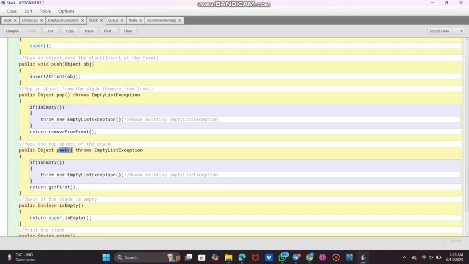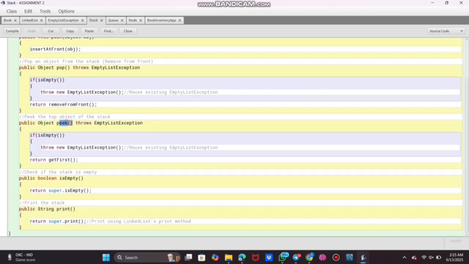Then we have the peek method. This method returns the top object of the stack without removing it. Then we have the empty method. This checks if the stack is empty by calling is empty from the linked list. Then lastly, we have the print method. This method prints the stack by using the print method from the linked list.